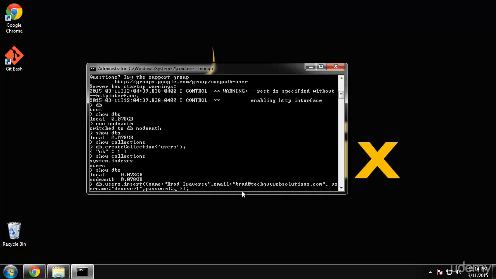Now, I should mention that right now I'm just going to put a plain text password in here, but you don't want to do that on a production application. You want to encrypt your passwords. It's very, very important that you don't put plain text passwords in MongoDB or any database. All right, so for the password, we'll just say 1234 for now. And I think that's all we need.